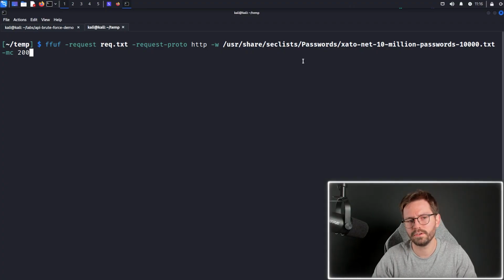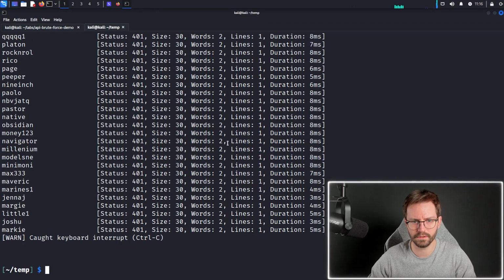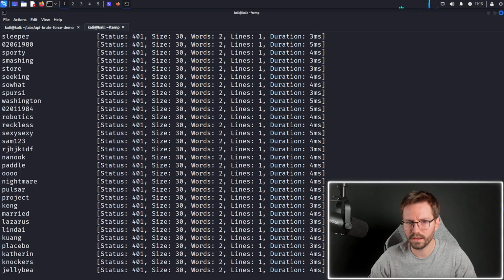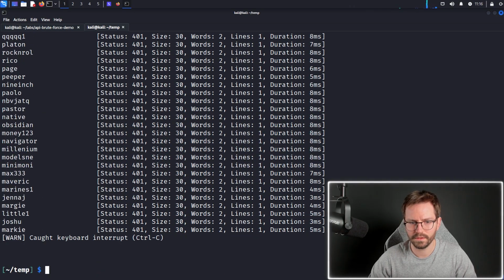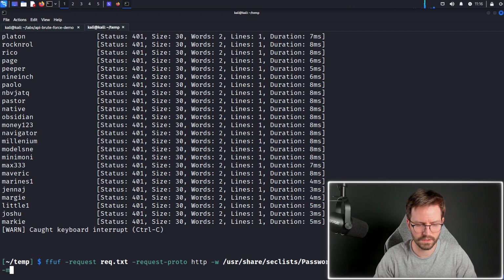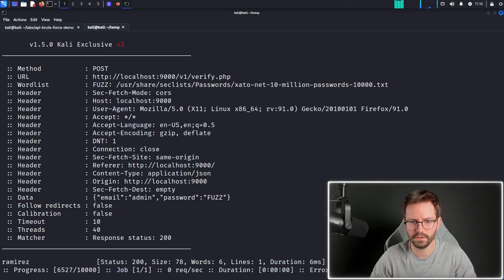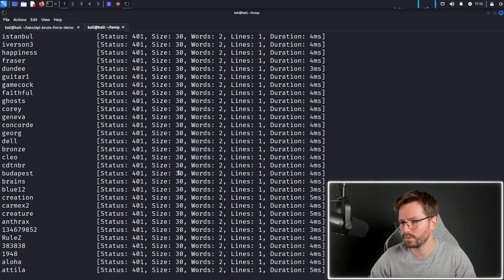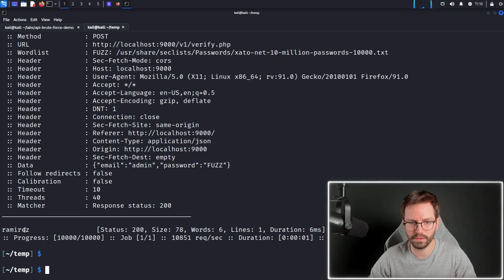Now, from our earlier attack, I know we're actually looking for a 200. So let's take this off for a second and see what comes back. I'm just going to cancel this quickly, and you can see we're getting a lot of 401s. All of these are failed requests. If we want to check for a 200, we can just put MC 200, and it's only going to show us the 200 responses. And you can see very quickly that it found the password.